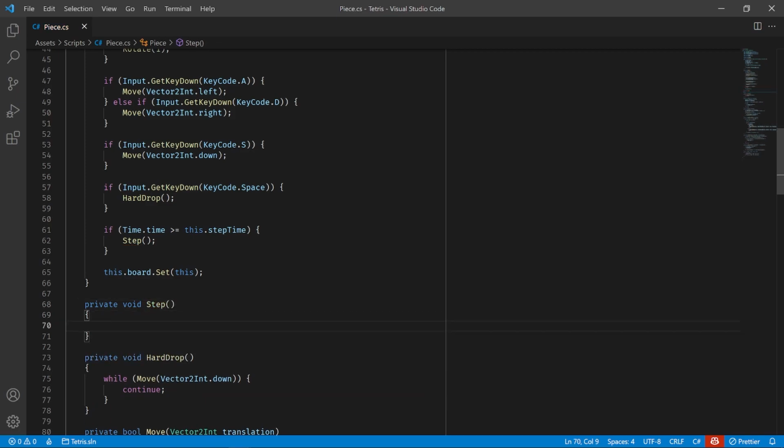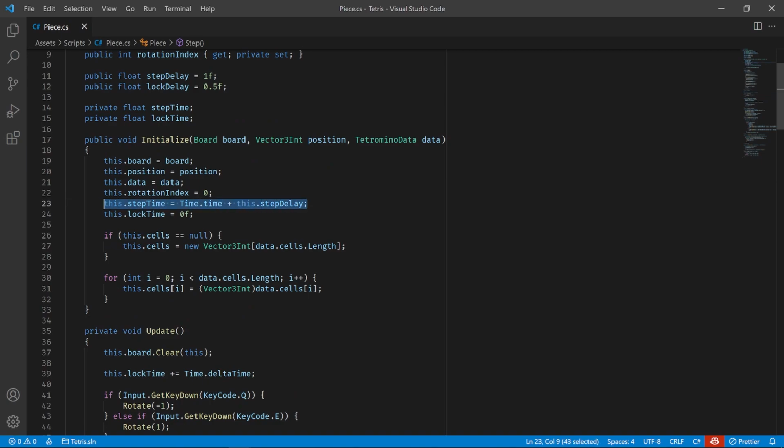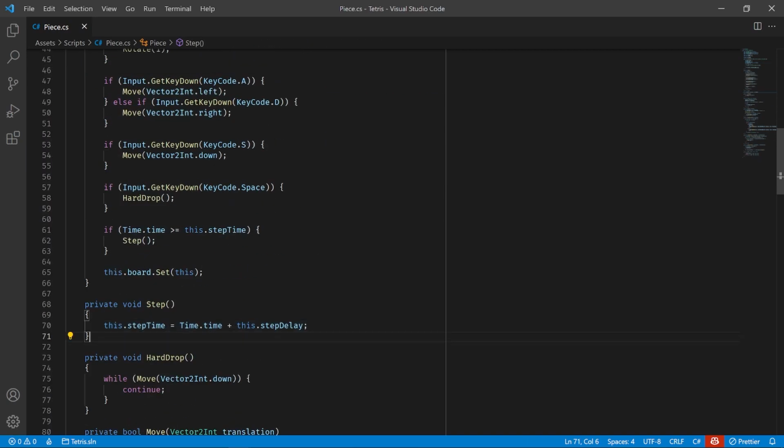First thing we want to do in our step function is actually set our new time again. We need to push that time further into the future again. So we say this.step time equals our current time plus our step delay. So it's the exact same line of code we wrote up here. We're just pushing that time further into the future, by 1 second or however long your step delay is. That way this will get called again in 1 second. And then after it's called, it just keeps getting called over and over and over again every 1 second, or however long you set this to.